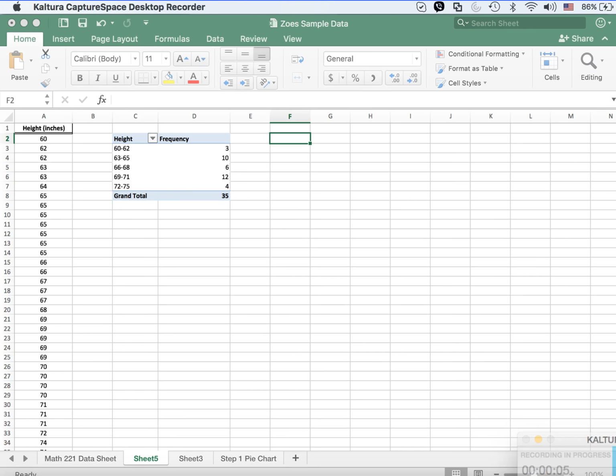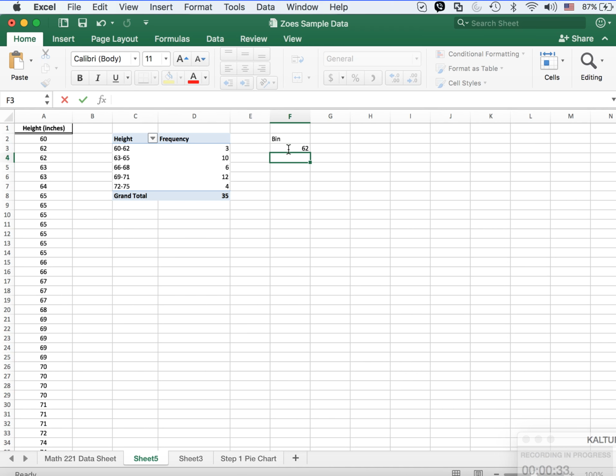Okay, hi everyone again. We're in step 2 of the week 2 lab, and I have already created a frequency distribution in the last step, and now I'm going to create my histogram. So what I first need to do is create my bins, my ending bin number. In this case I have 62 for the first one, 65, 68, 71, and 75. So these are the ending values for each of my bins or groups.